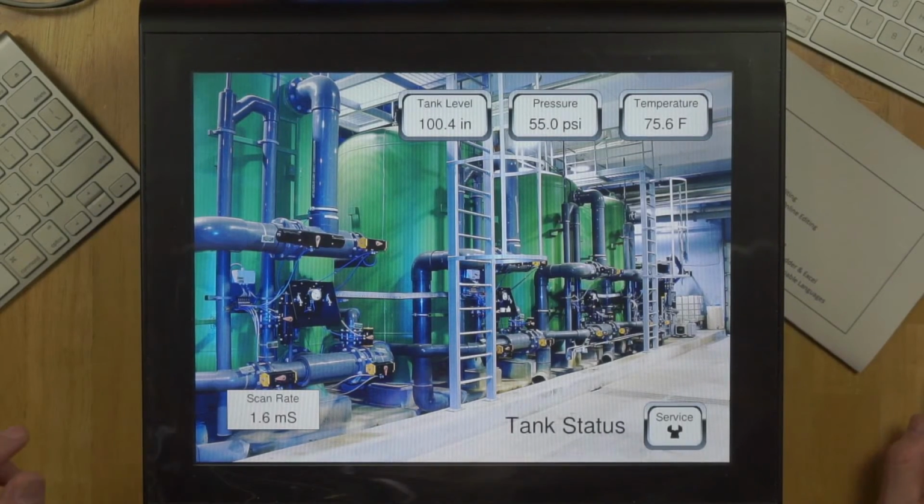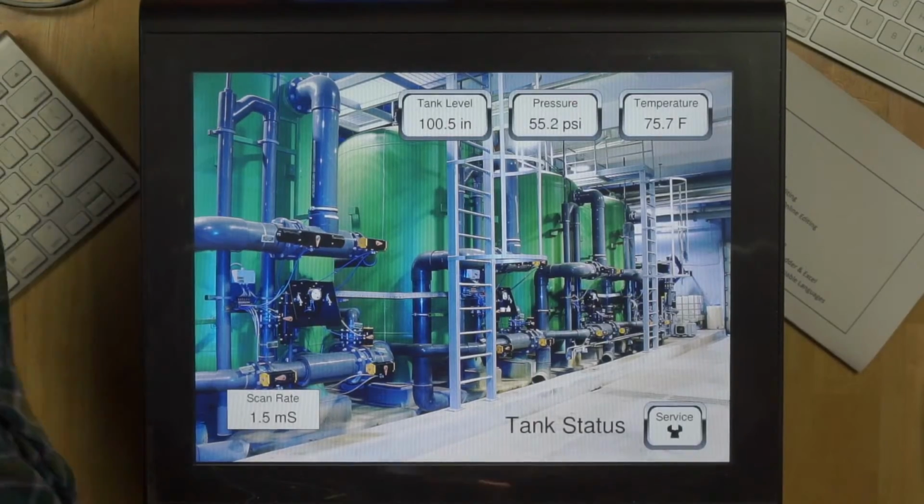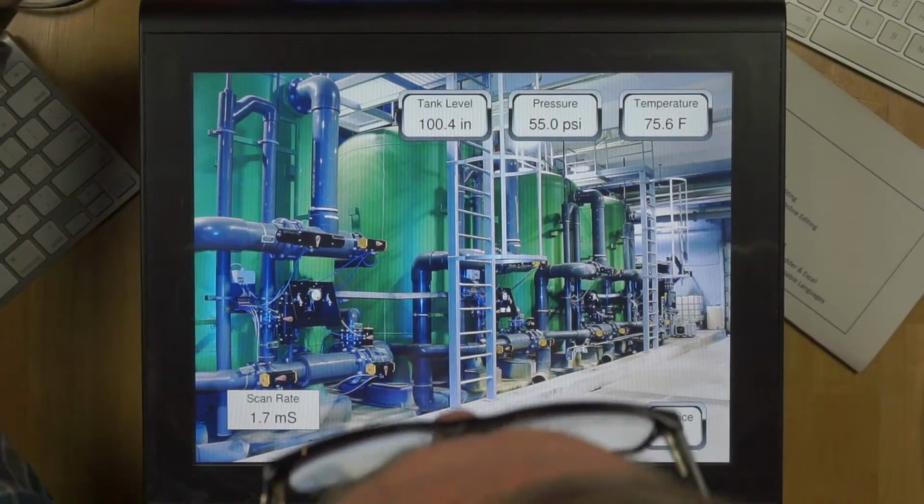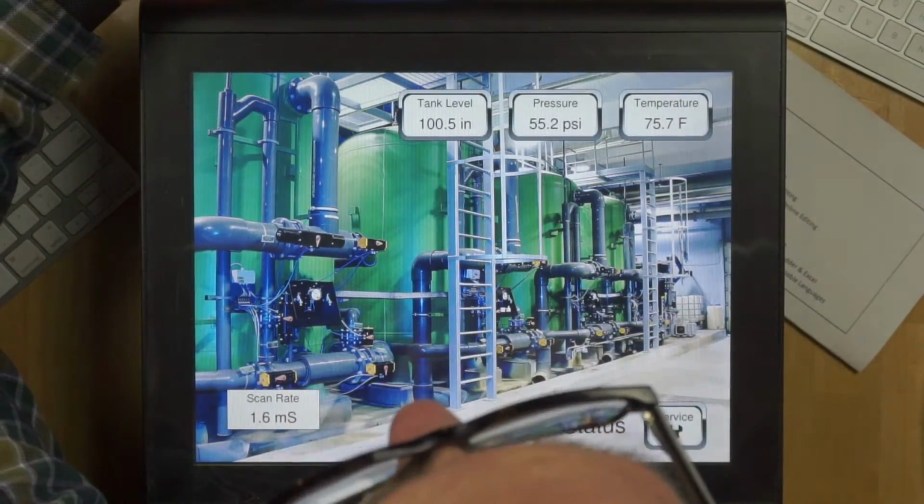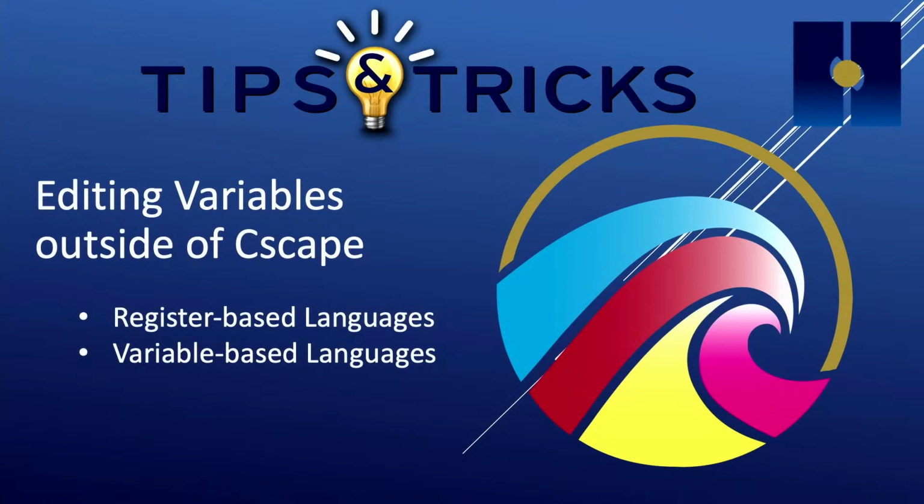All right, the next thing that we thought we would do, since we've shown you the online change, is talk about another feature, or procedure, that people like to use when they're using Cscape. A lot of people don't know about this: they want to learn how they can edit their variables outside of Cscape.